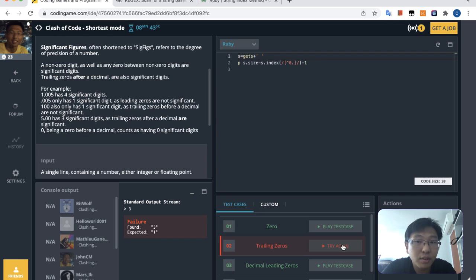Okay, so if the back are all zeros like that, we need to count them as not significant. I guess what we need to do is find the s dot scan maybe. S dot scan, we need to scan this part at the back. So the regex symbol for the back is this, so any number of zeros.